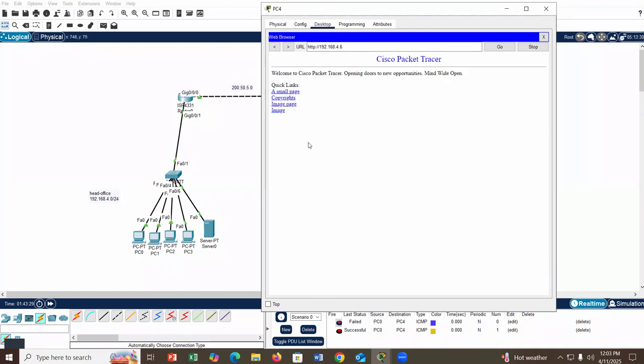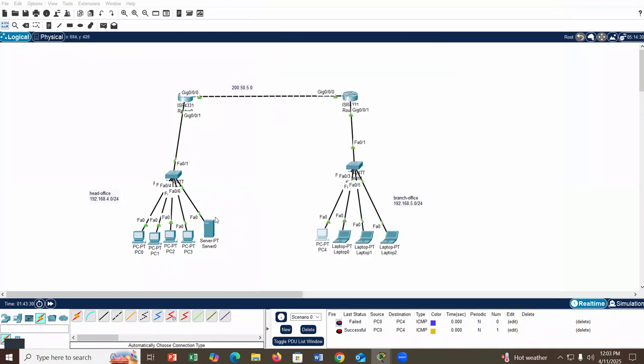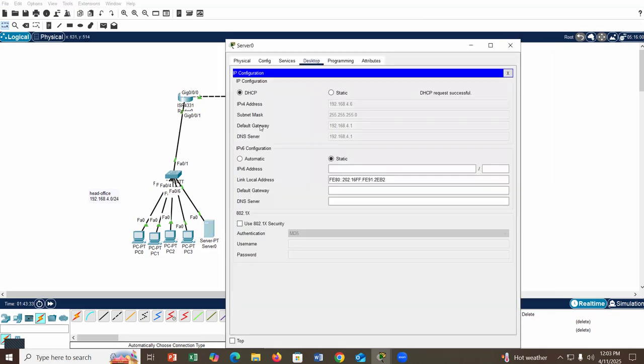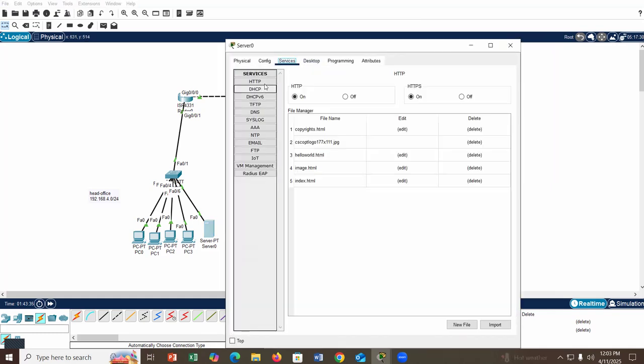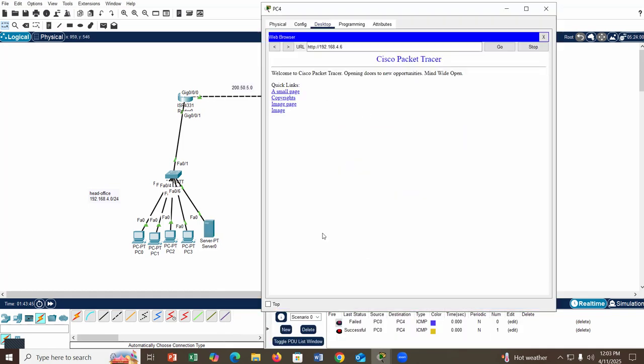The reason why we are able to use HTTP is that inside this server, if I come to where we have services, you can see HTTP is turned on and HTTPS is turned on. If this is off, you won't be able to use it to access. This must be on. Once they are on at the server, you'll be able to use it from this system. So the same thing, if I want to use HTTPS and I click on go, you will see that we are able to access this server with both HTTP and HTTPS.